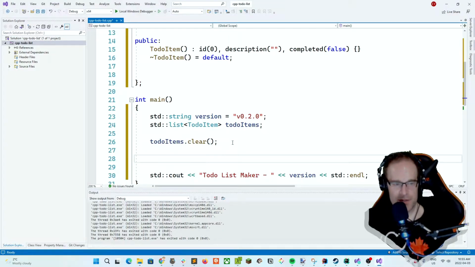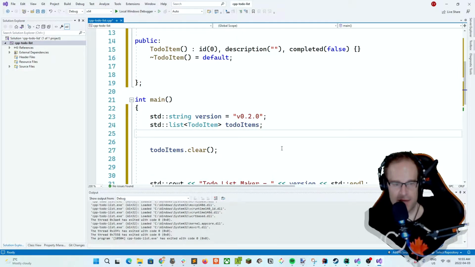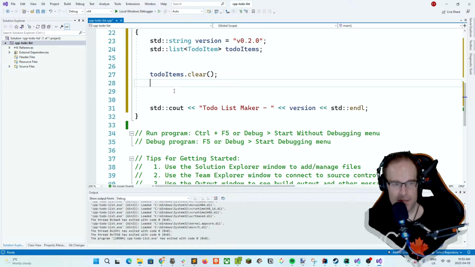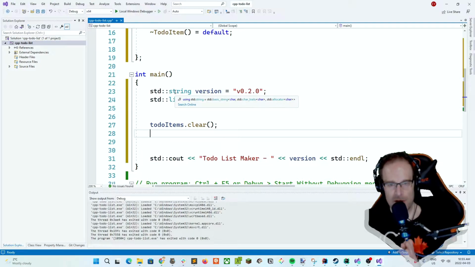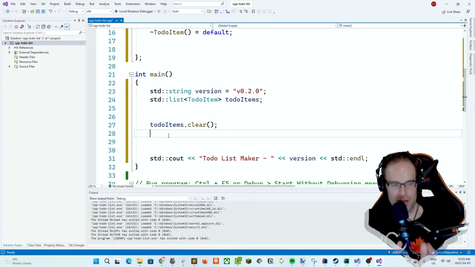Now what we want to do is, okay, let's think about this. So first, what I want to try and do is create a way to display our list of to-do items that we have so far captured. I want to be able to add a to-do item. I want to be able to mark one as completed, and I want to be able to quit the program.